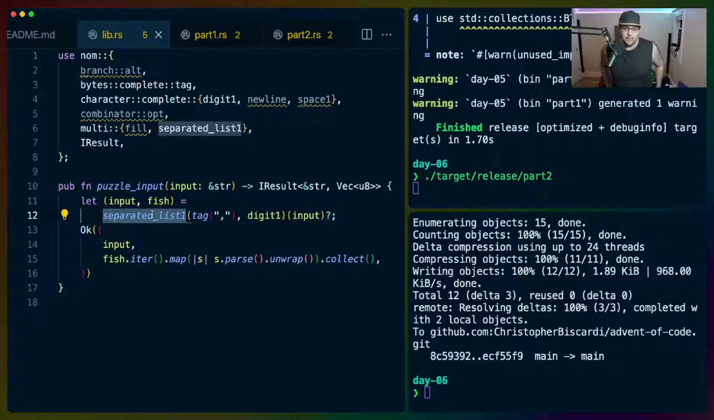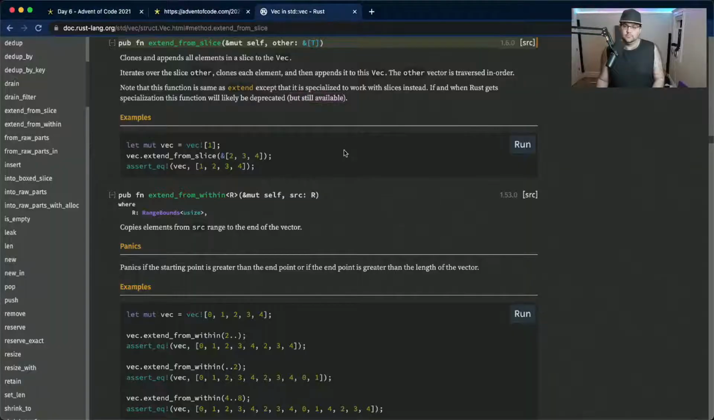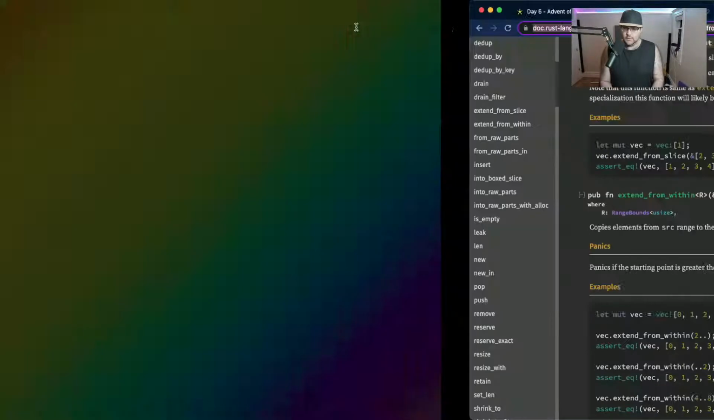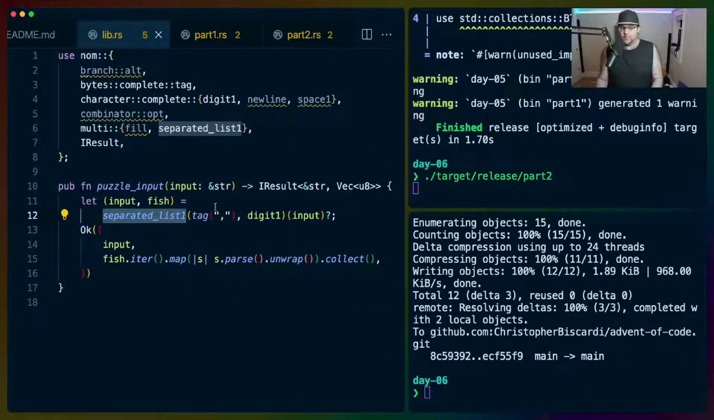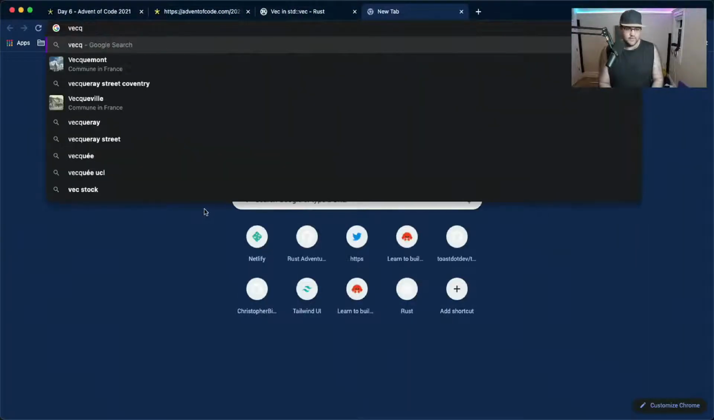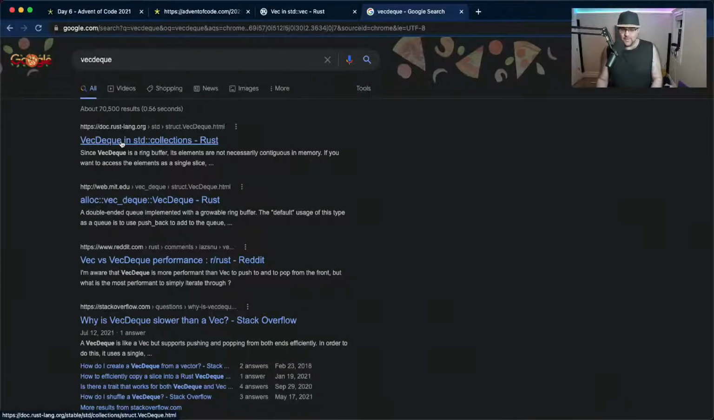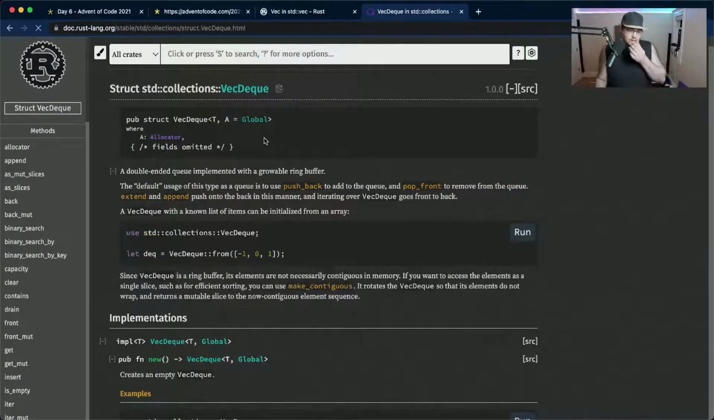Here, when we do this separated list, we are going to parse these in, and instead of doing anything interesting, we're gonna do a, what is it called? VecDeque. I thought it was VecDQ, but maybe it's VecDeque. I don't actually know. But this is what we're gonna use basically.